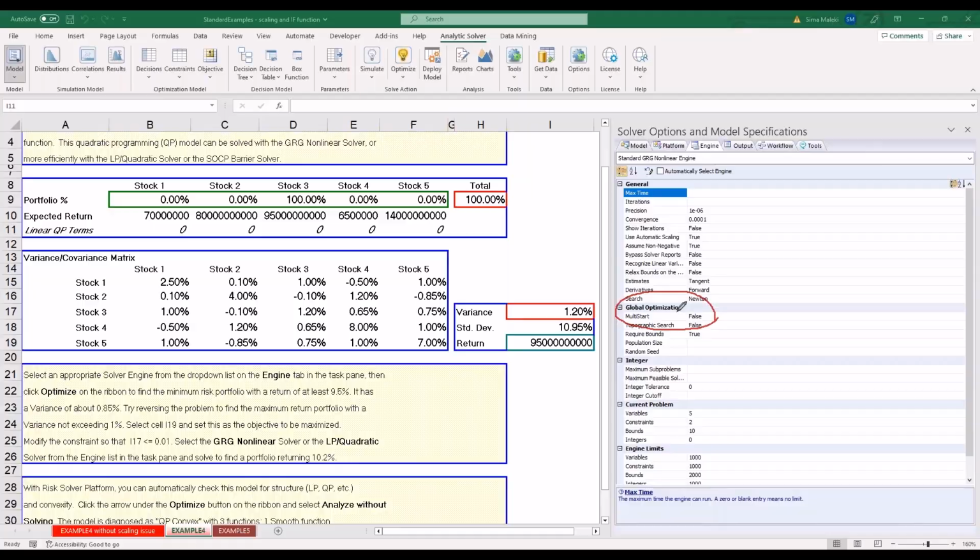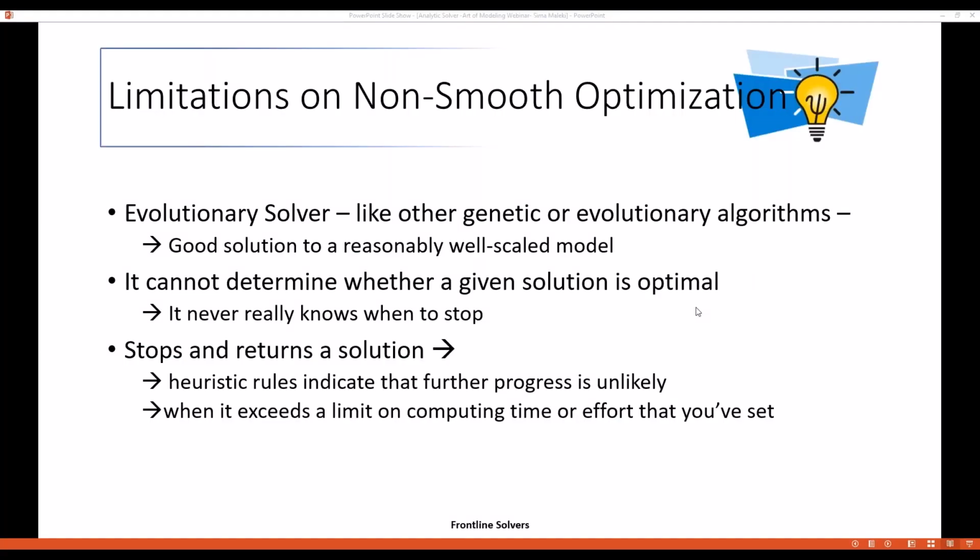Use the multi-start option. If you have a non-smooth situation and you cannot linearize it, and you did all the effort, why are you not even getting a result? Sometimes you get a solution from the evolutionary engine. What can you do? We know now that the evolutionary solver can only give us a good solution in the best situation, and it has no way to know where to stop and determine whether a given solution is optimal. It uses some heuristic rule, or you might have to put a limit on computing time for it to stop and return that solution for you.